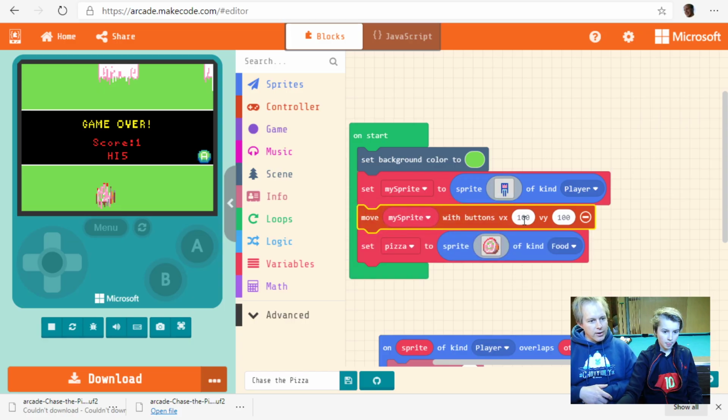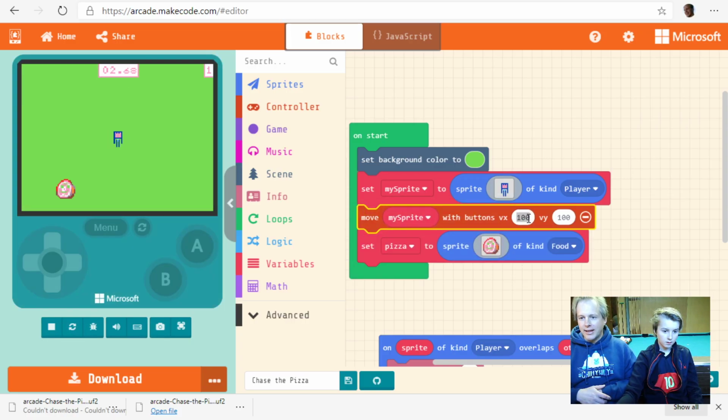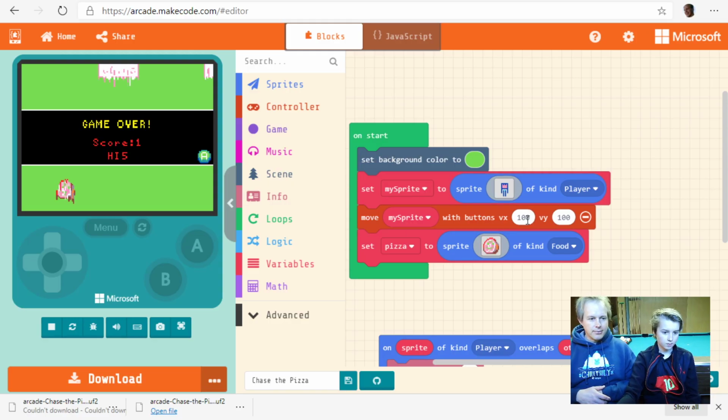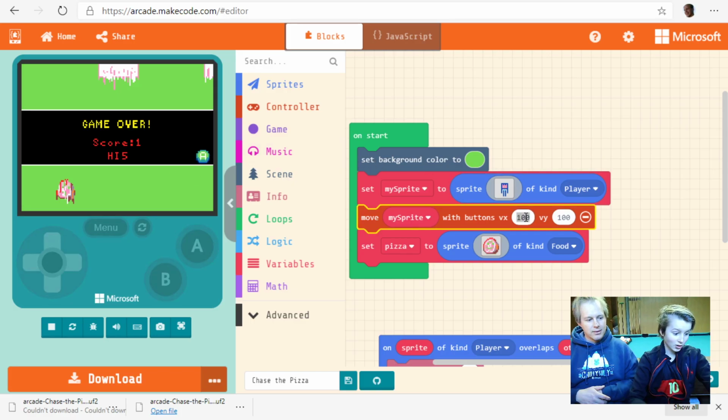Okay. So if you do plus, it tells you how fast it's going to go. So it's going to go 100 pixels per second. Remember, your screen is 160 pixels. So if you increase Vx or Vy, your sprite is going to start moving very fast. So how fast do you want to do it? Go. Let's try 200.